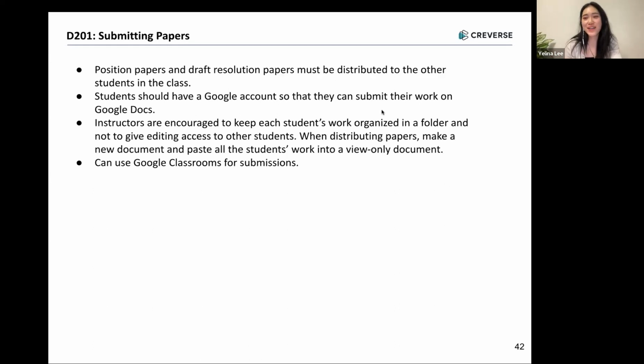In D21, there is a big writing portion. So I do recommend that all students should have a Google account. So I would cover this in the first class. I would actually do this for the previous debate class as well, but it's not necessary. For this class, it is somewhat necessary. So you could actually also use a Google Classroom.